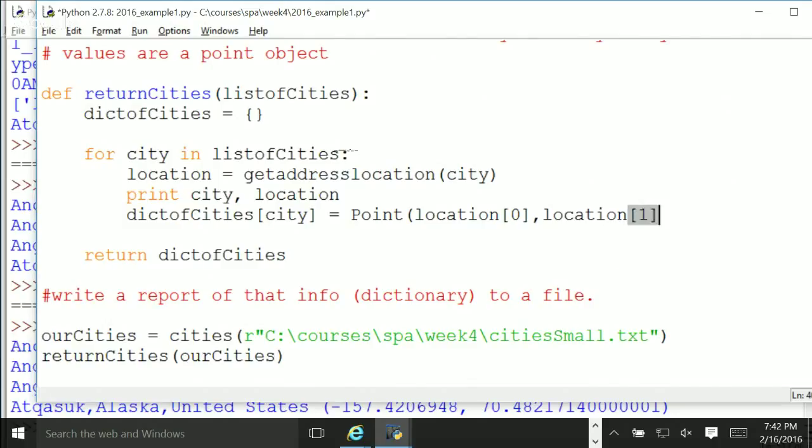location 1. So what this is doing is saying, okay, I'm going to create a new point, and I'm feeding it location 0, which is the X coordinate, and location 1, which is the Y coordinate. I'm feeding those two. So in my dictionary of cities, I'm creating a new key, and I'm setting the value for that key equal to this newly created point.